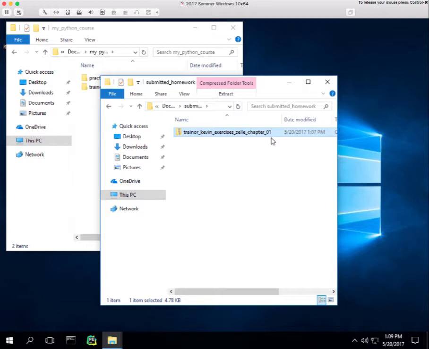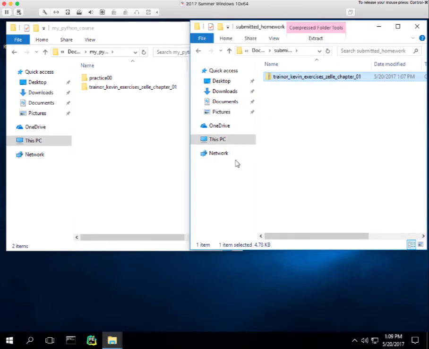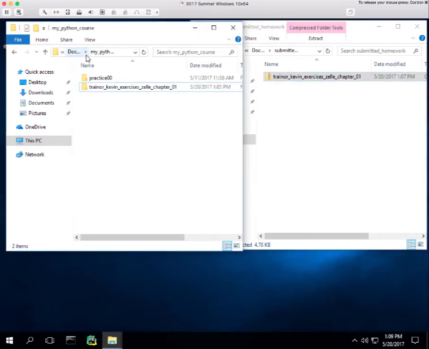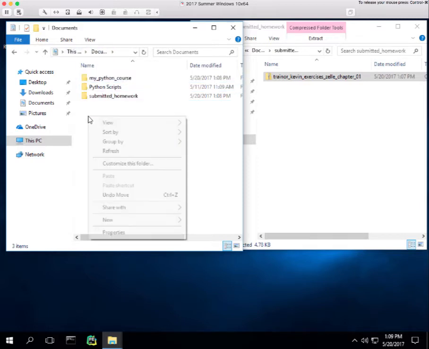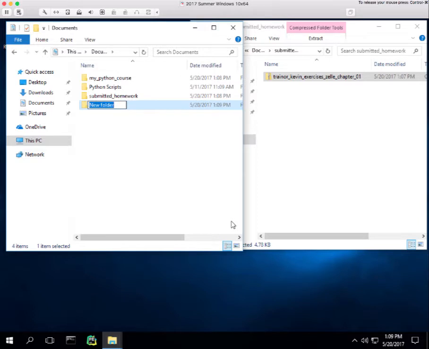Let's create another directory to work in, and it's not my Python course. So I'm going to create a new folder. And this isn't something that you have to do, but I just want to show you how it works. I'm going to call it grading for the Python course.